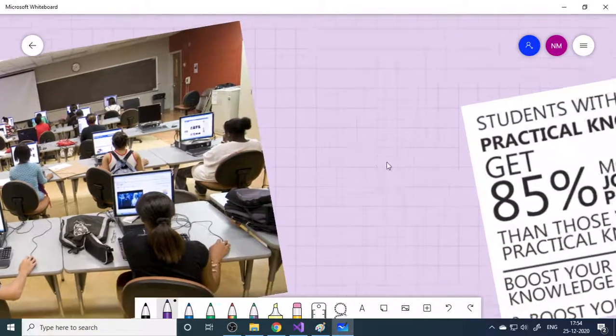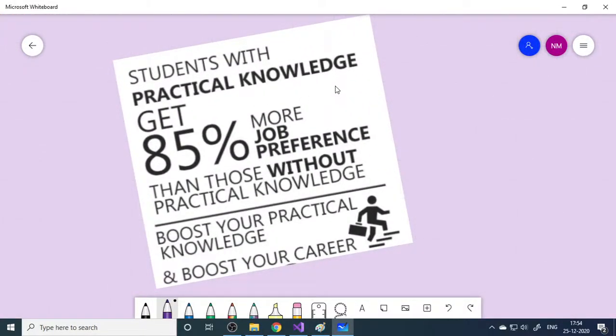If you do it yourself, what are the advantages? Students with practical knowledge get 85% more job preference. Today in the IT industry, experience is very critical. If you know yourself how to do the coding, then you are very valuable. So try yourself. Start with the basic things. If you can't make the complete project in one stretch, no problem. We have separate videos on how to make a login page, and how to make an MDI form, then a child form. Go through these videos, learn step by step, then you can complete the whole project.